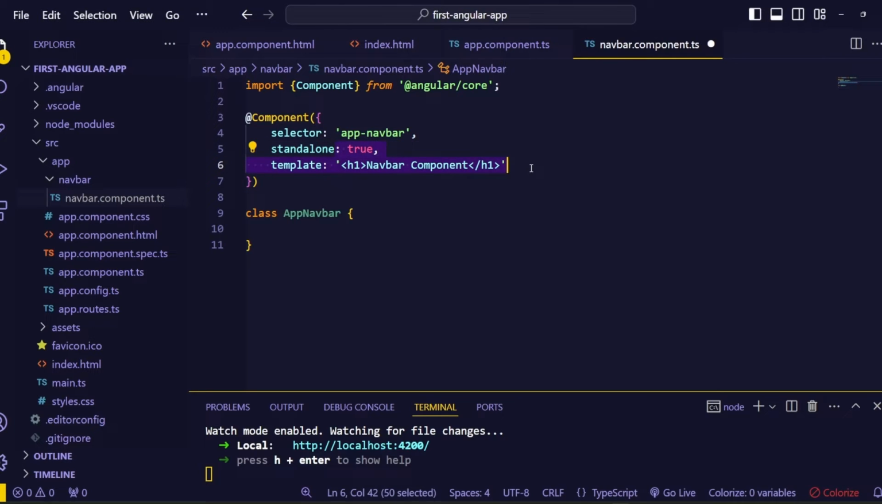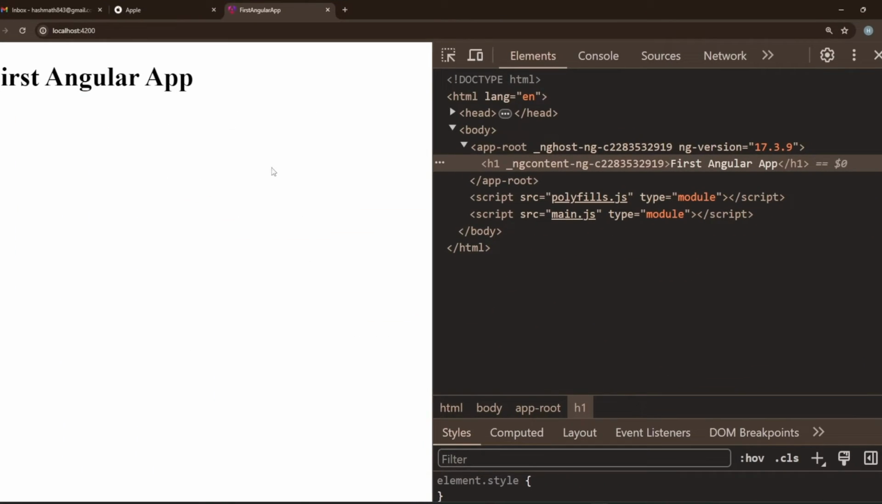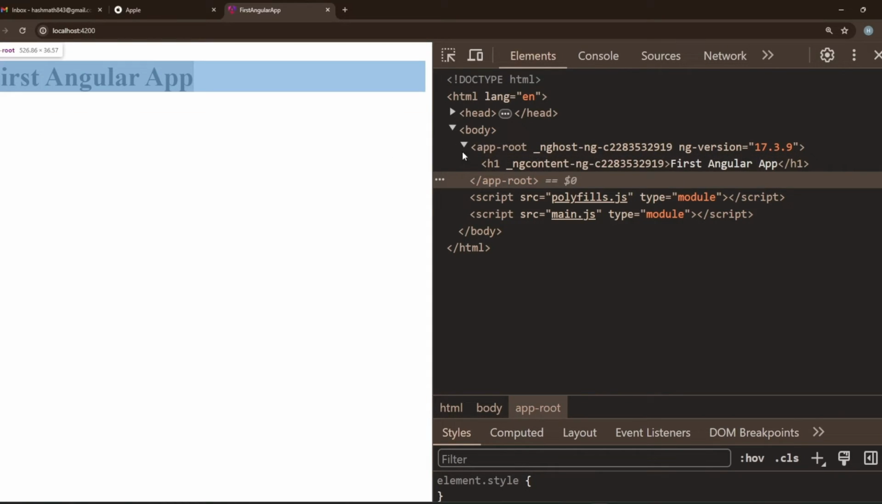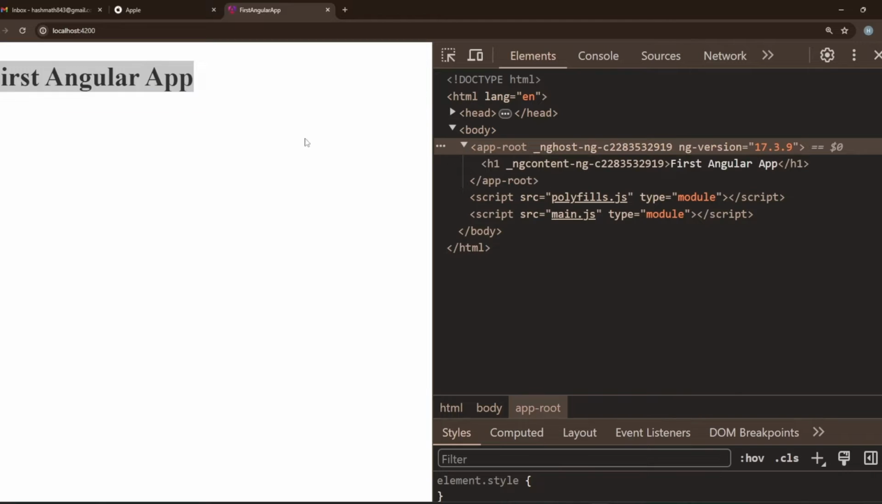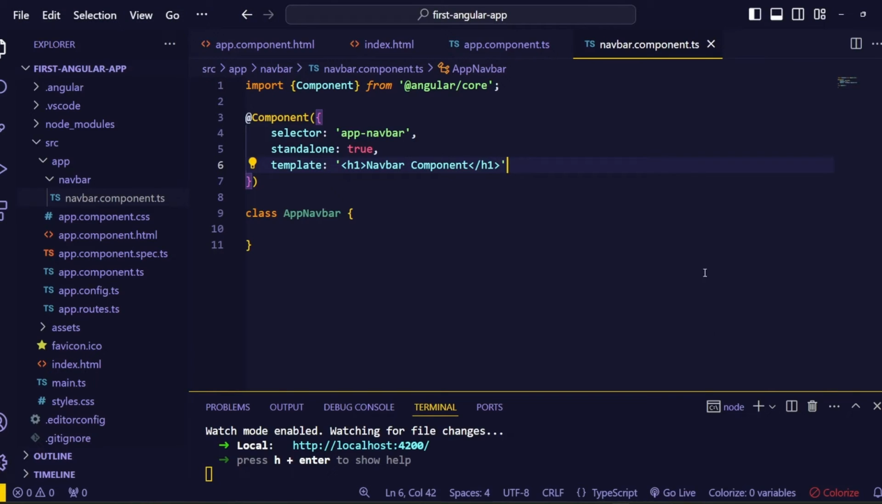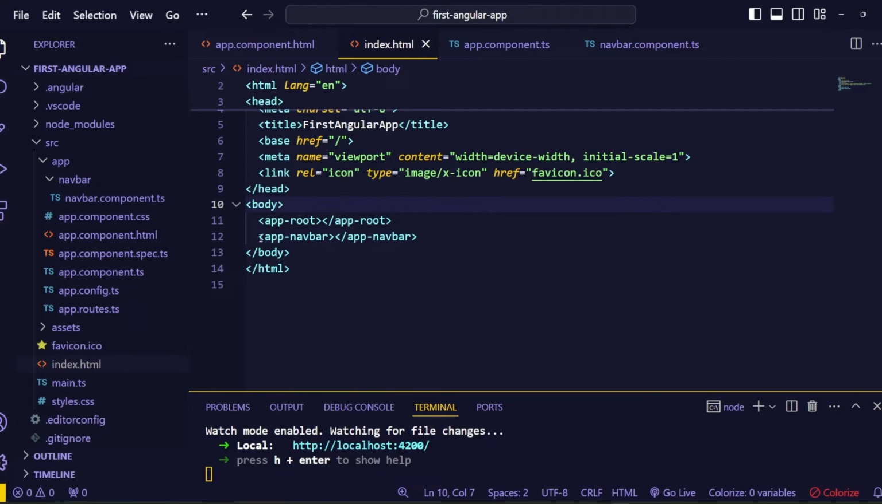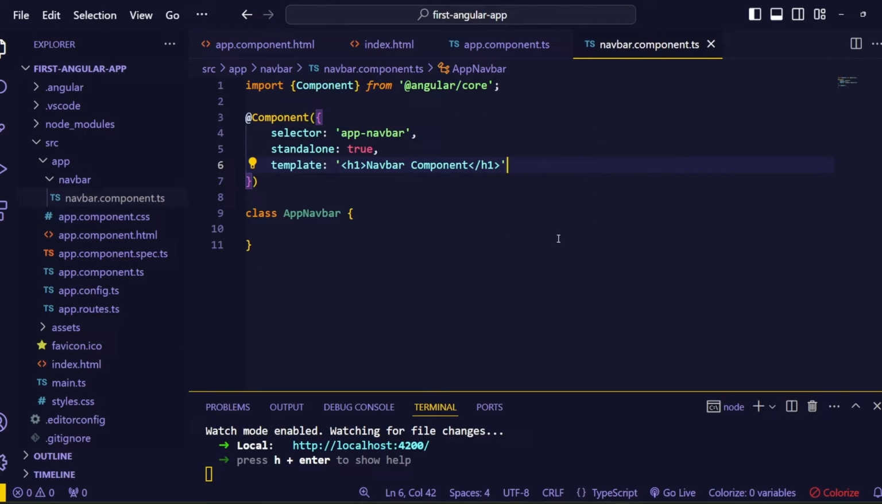So let's save this and go to the browser. Look at this, guys, still we got nothing. We have the HTML code and also we added the component selector name inside the index.html file as well. So now what is the problem? The problem is here we are trying to access a separate component file from this index.html file. So the problem is the index.html file doesn't know about the existence of this navbar component file.